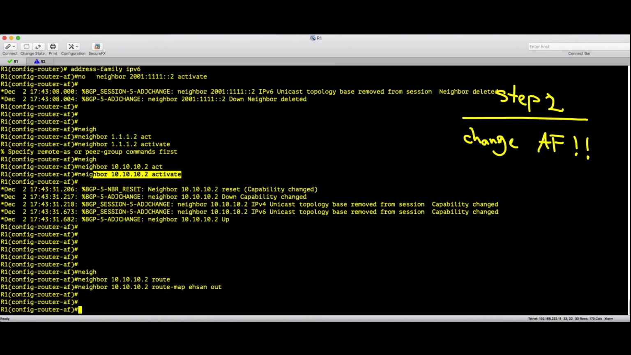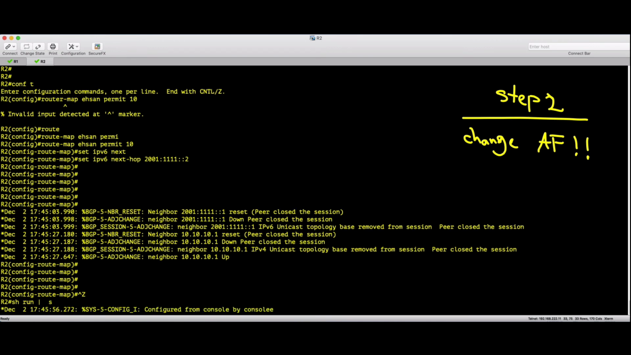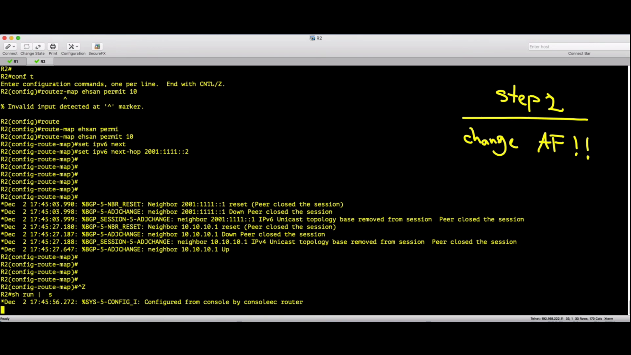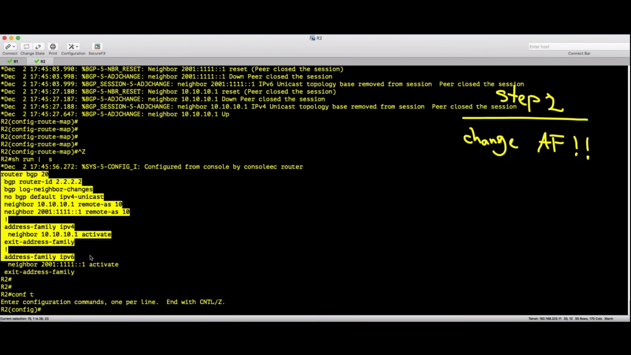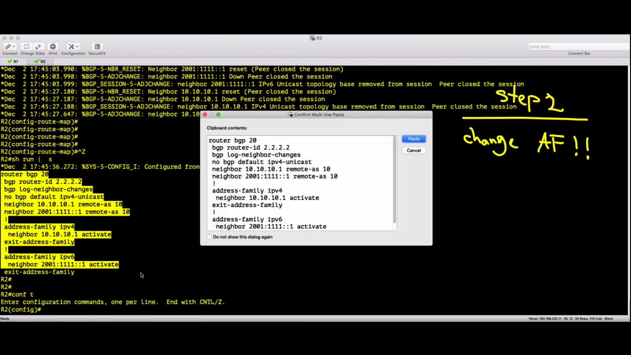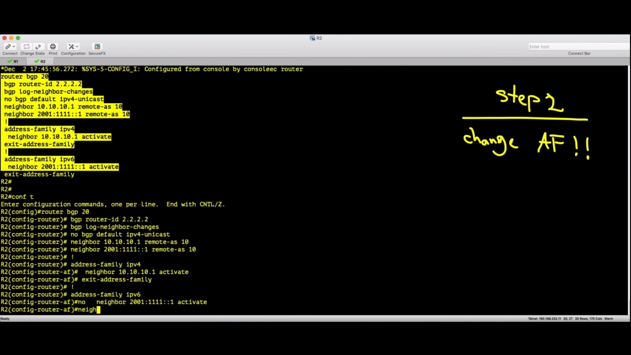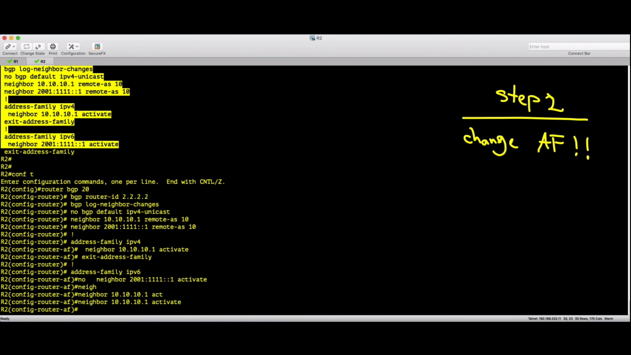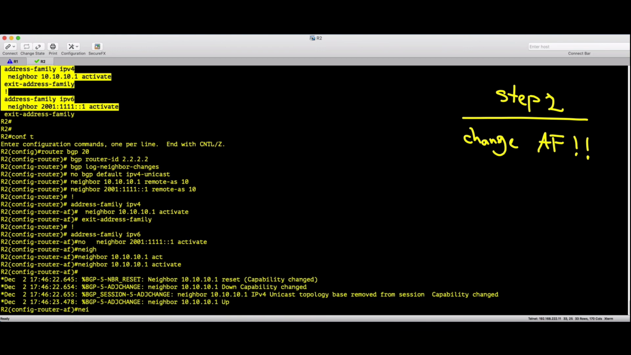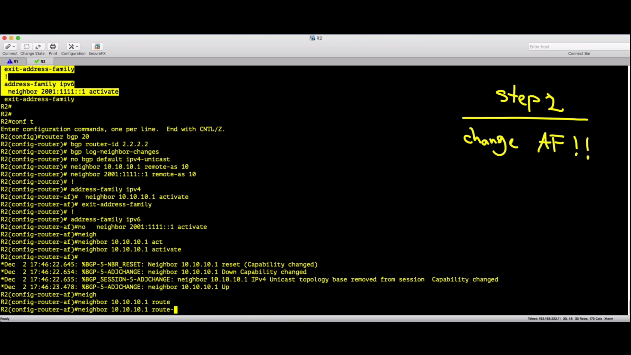So we are going to do the same thing on R2. First, check out the BGP section part. Okay. Now going to change in address family IPv6. Copy and paste, remove the neighbor with IPv6, and replace it with the same neighbor with IPv4 under address family IPv6. So now attach the route map to it. Neighbor 10.10.10.1 route-map, and the direction is out.